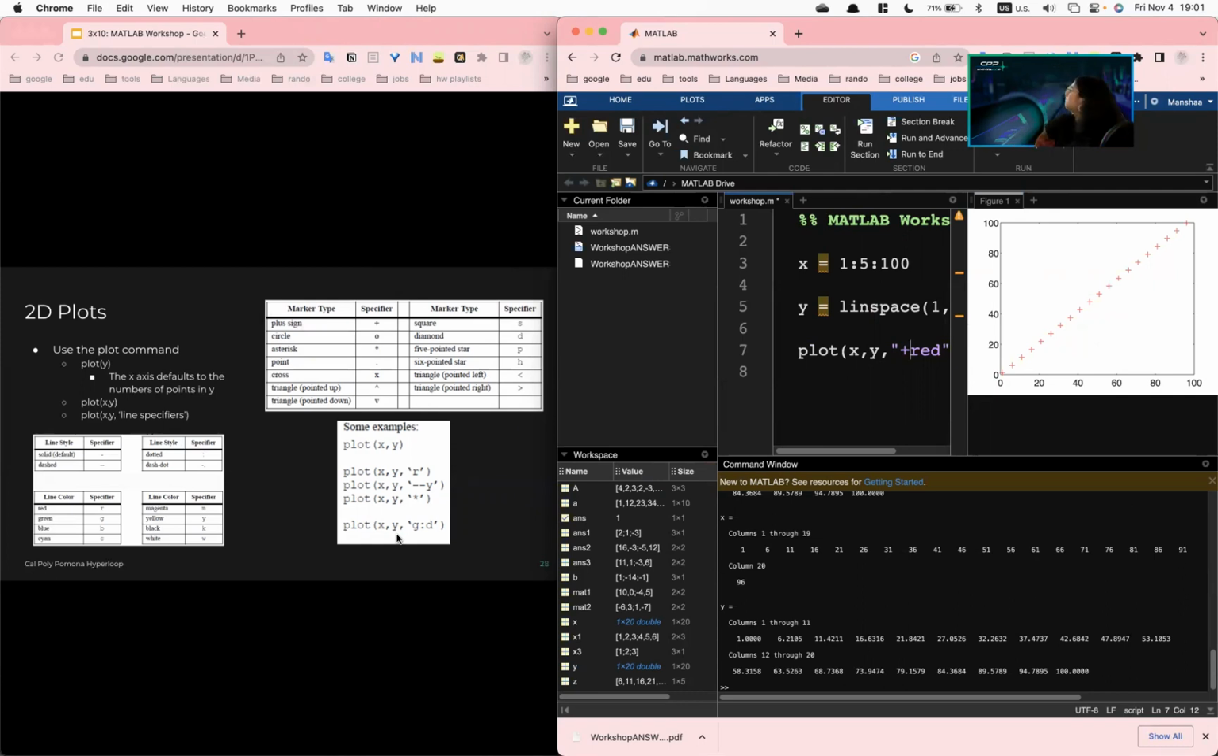Here are some examples. If I said plot X, Y with just R, it's going to give me a red output. Right here, this gives a dashed line that's yellow. This one would just give me points that are stars. And then that one, let me check. I believe that's green. That's a green dotted line, and they're connected with diamond markers.